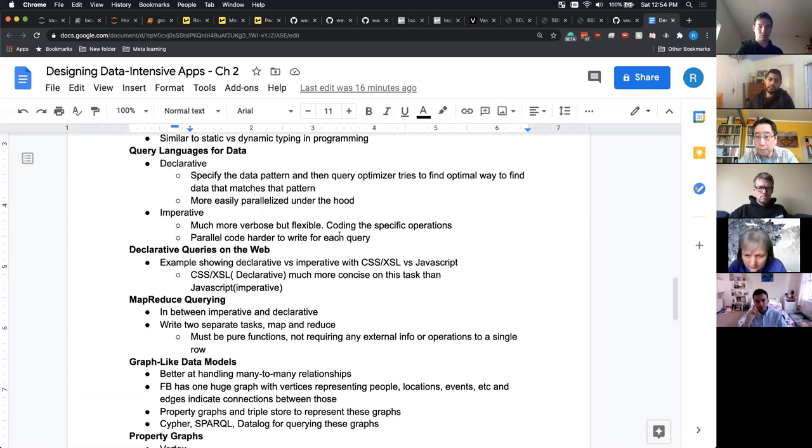And then the imperative query languages, it's much more verbose. You're explicitly coding all of the different operations that are happening. And then it's harder to write the parallel code because of that. You'd have to actually write the parallel code yourself. But it also gives you a little bit more flexibility because you're defining specifically what happens.